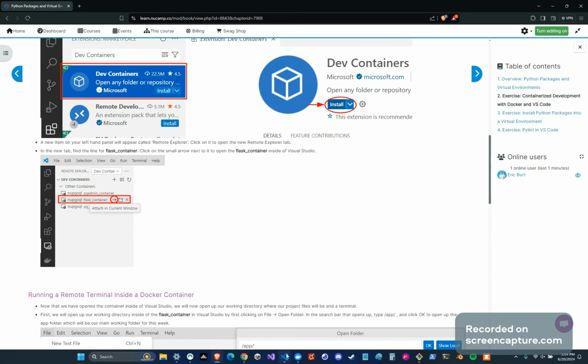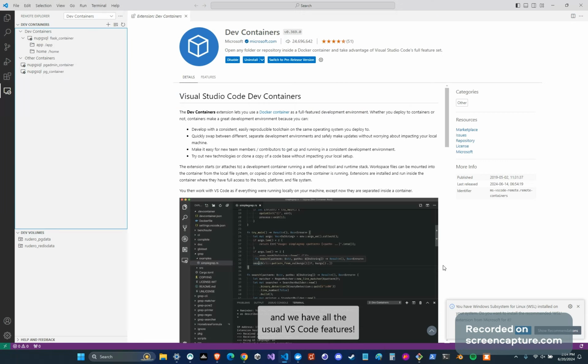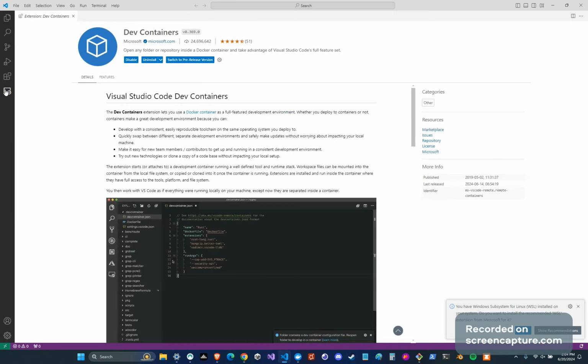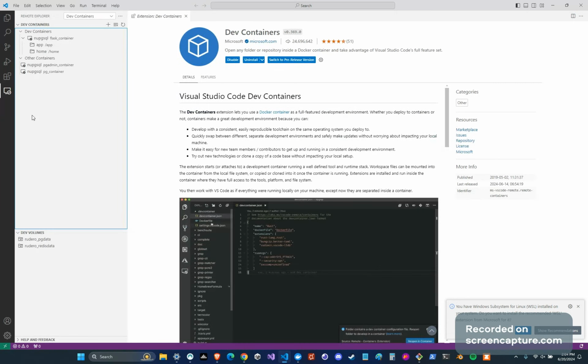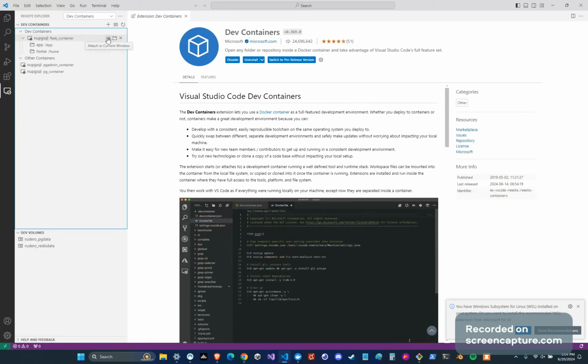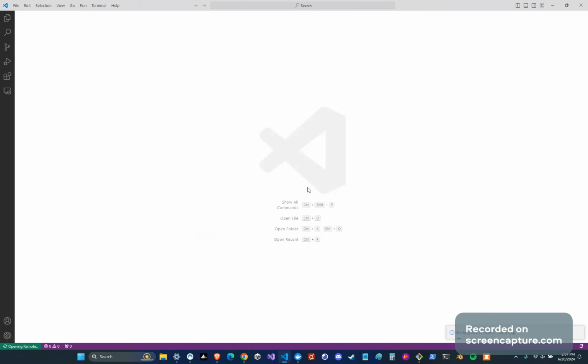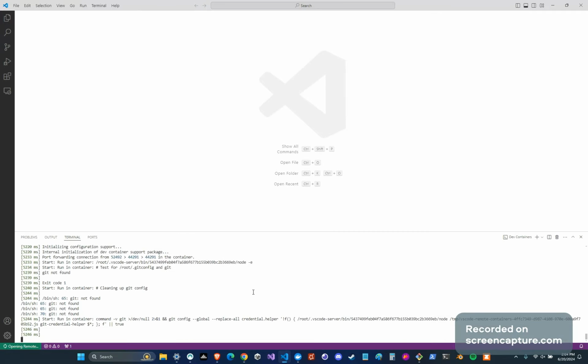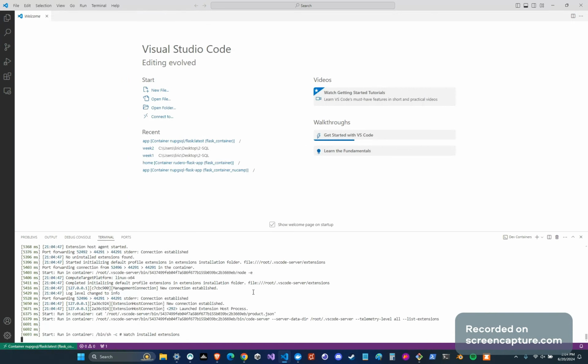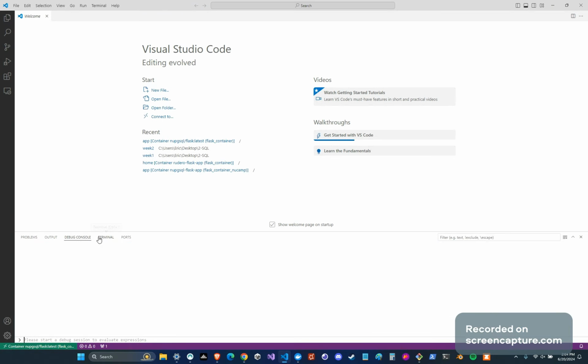But to do that, we just need to attach it to VS Code. So make sure you have this Remote Explorer right here. I'm going to click it, and then I'm going to find my Flask container and click this little arrow right here, and it's going to attach it to my current window. And you can see it's opening up right now. It's doing a bunch of things, and should open in a second.